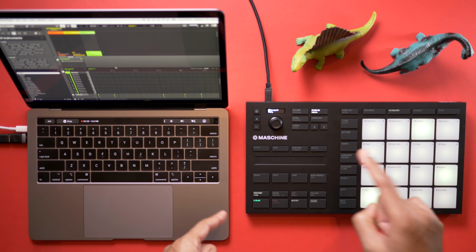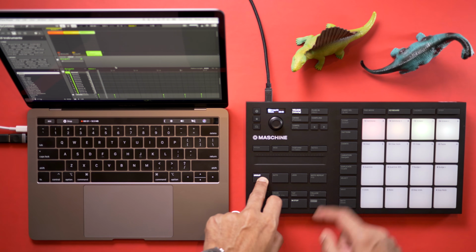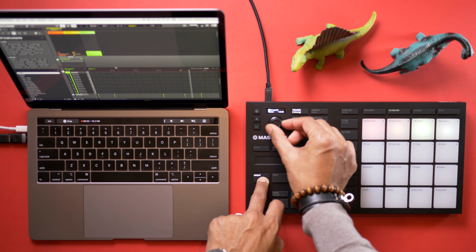Now you can adjust the volume of the bass line by pressing volume, the group button, and then turning the knob.